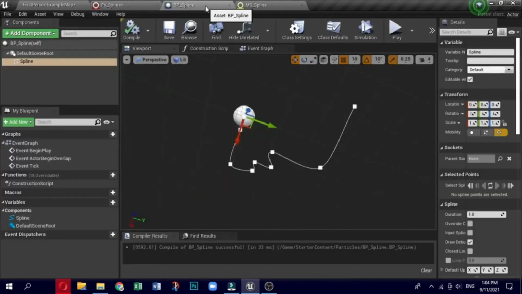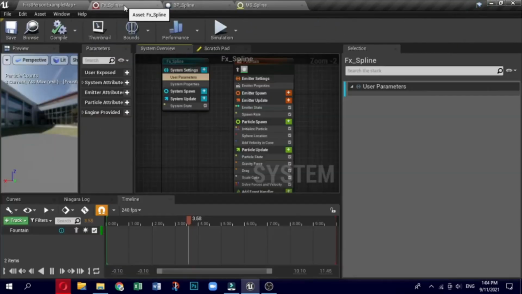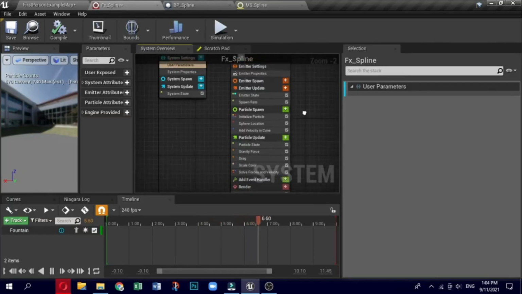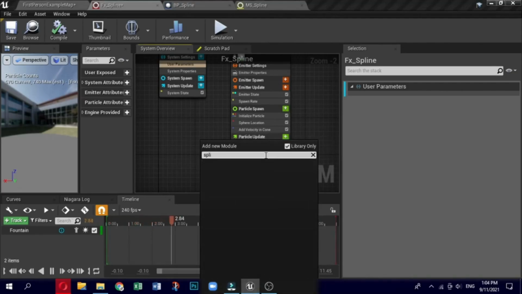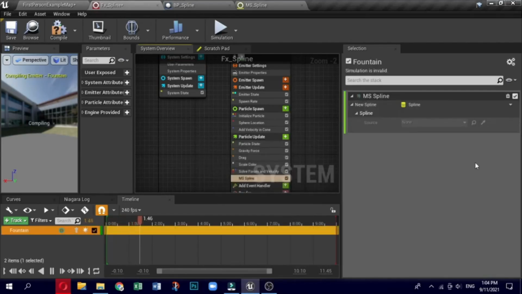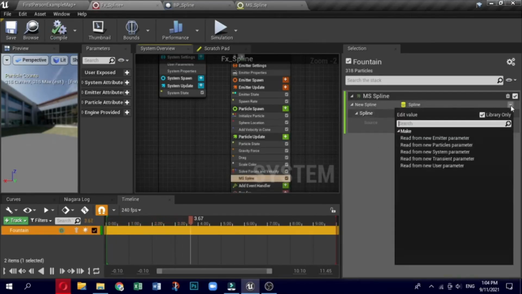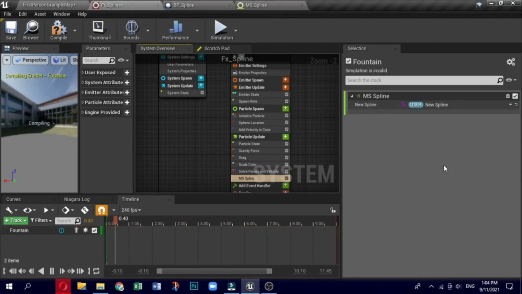Okay, now we will connect the Niagara system to the spline. In the particle update, click on the plus sign and search for spline. In case it is not visible, deselect the library and search again. And select the ms_spline. And click on the same on the module. You will see the details panel. Here click on the drop down beside the spline and select user parameter. This enables the user parameter for the spline.